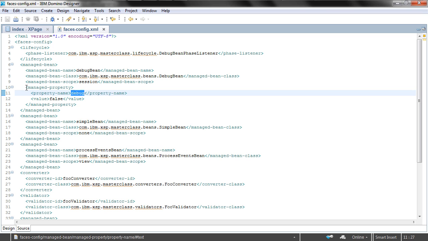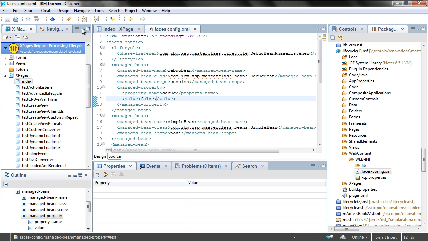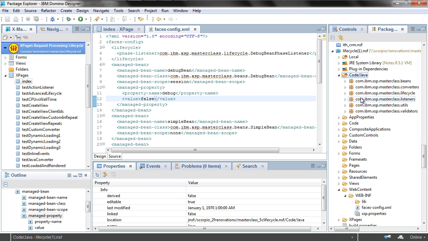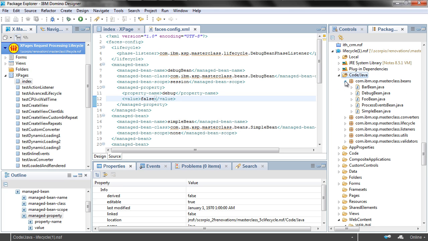Interesting to note, you can see the managed property defined here with a default value of false. Now let's look at the two implementations for those two classes, the debug bin and the debug bin phase listener. If I expand out the Java package structure, I can see a number of different packages listed here. And I'm interested in a couple at the moment, the bins package and the lifecycle package.